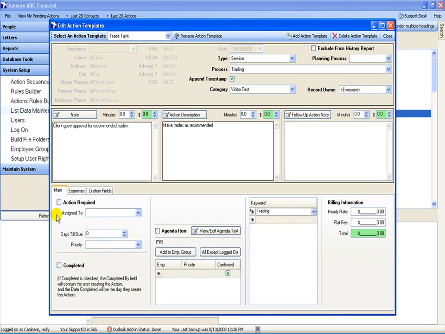Then I'll need to assign this action to someone. So I'll select action required. And you have the ability to select any user that's in the system. But what happens if you don't know who this action is going to be assigned to when you initiate it? A couple different options here.